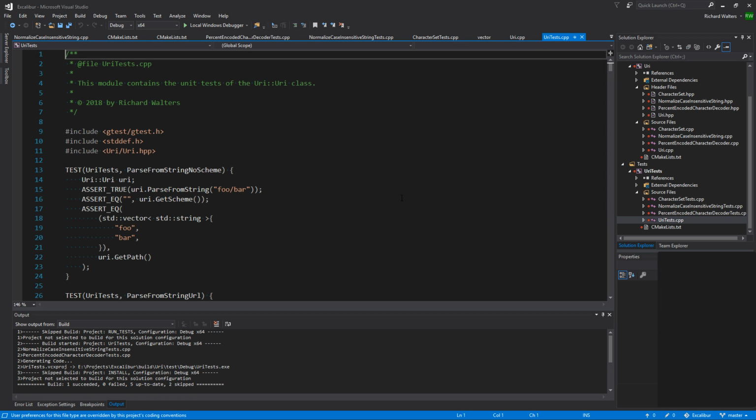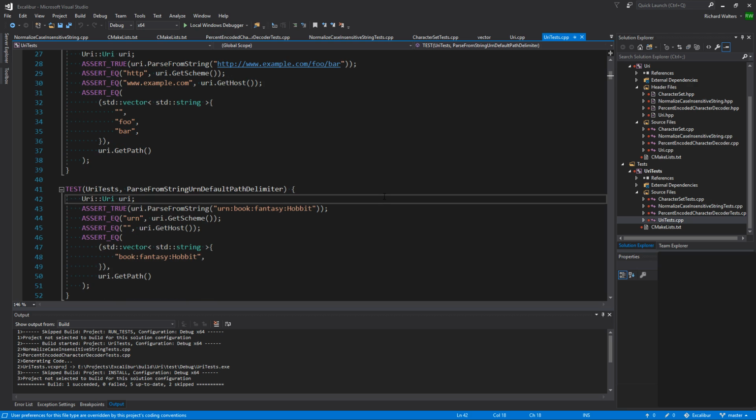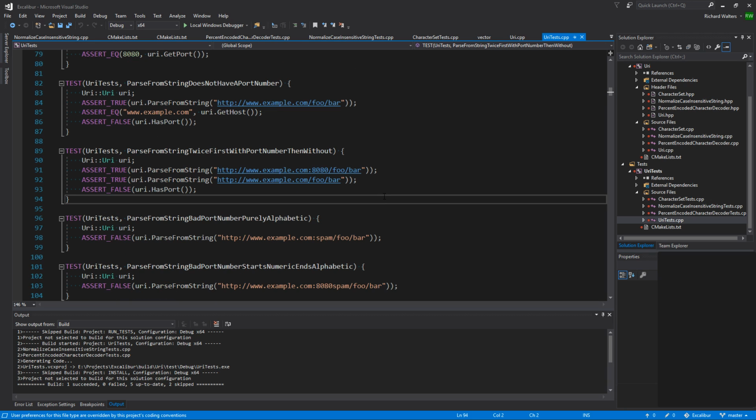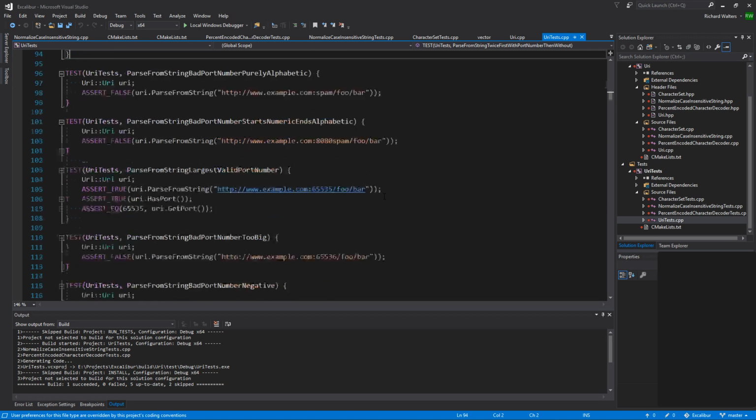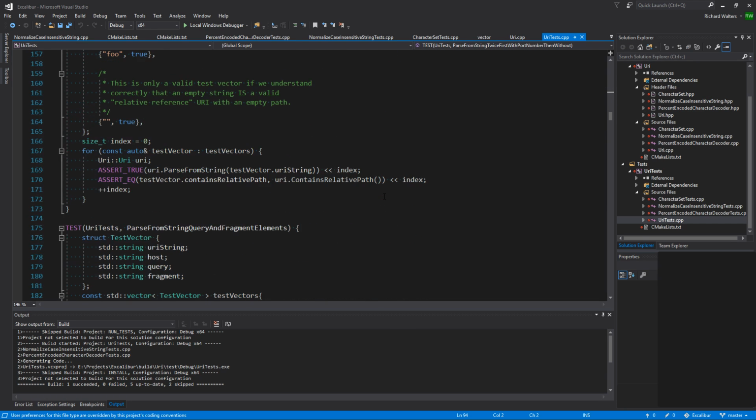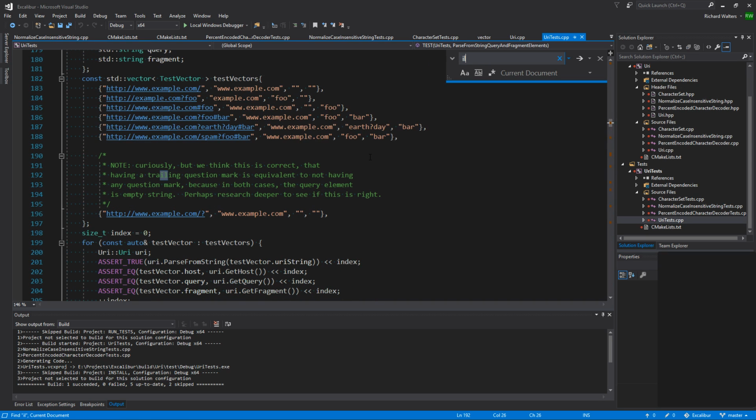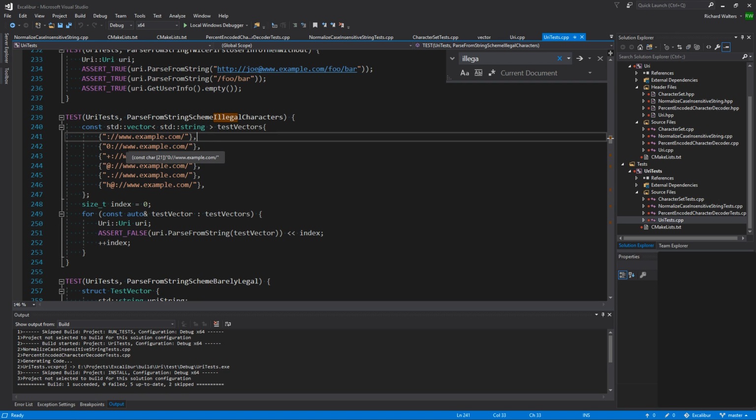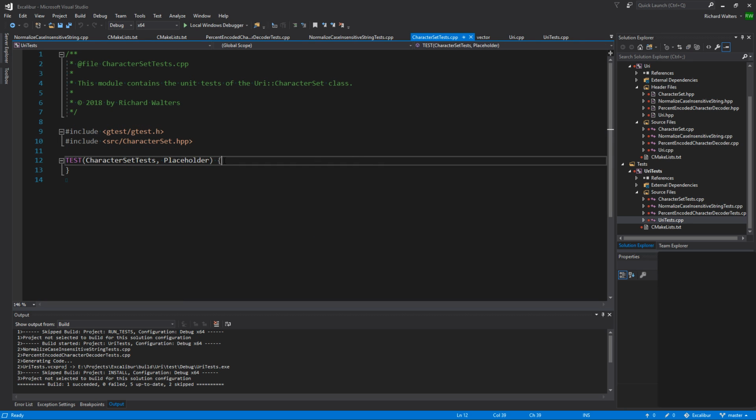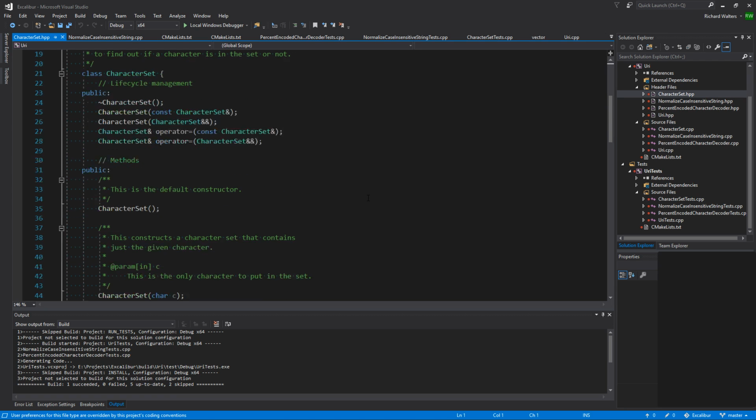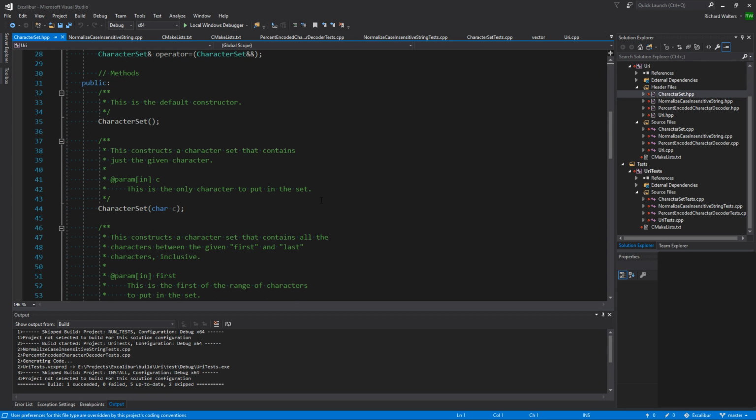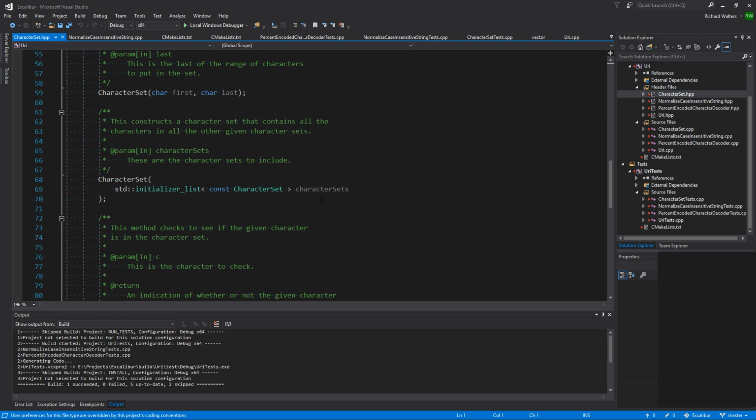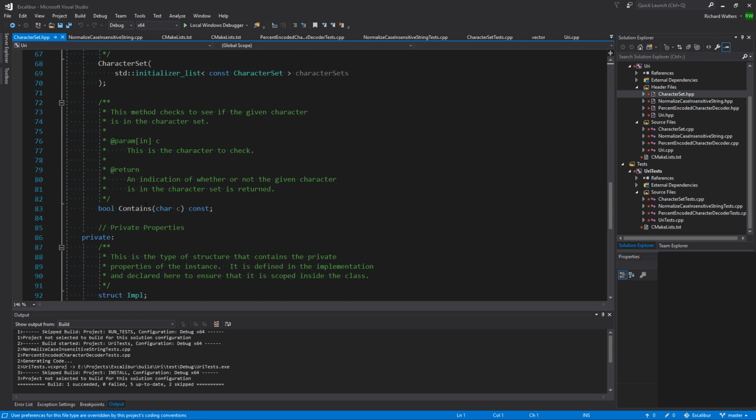Let me look and see what the URI tests cover, if there's anything specific to character sets. I think what's specific to character sets are the tests we have for illegal characters, such as this. And I think it's a little bit too tied into the URI parsing, so I think what we want to do is make standalone unit tests. So just refamiliarizing myself with the character set, what can we do with it? We can construct character sets in different ways, and we can check if a character is in a set.